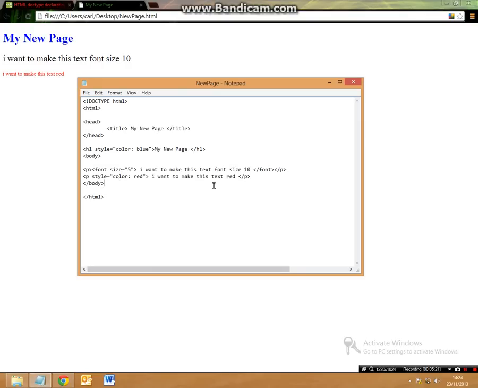This though can get very hassly. So if you don't want to keep doing this, let's make a third paragraph, and let's call this, I want to have a text of 15 pixels with a color of green.